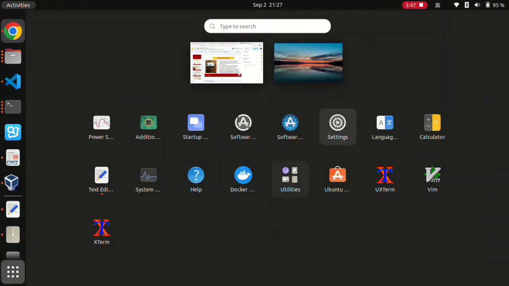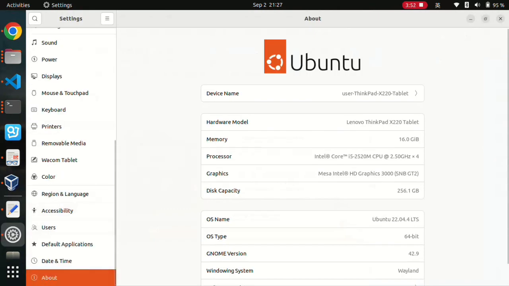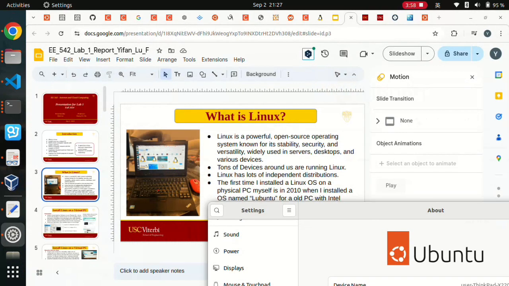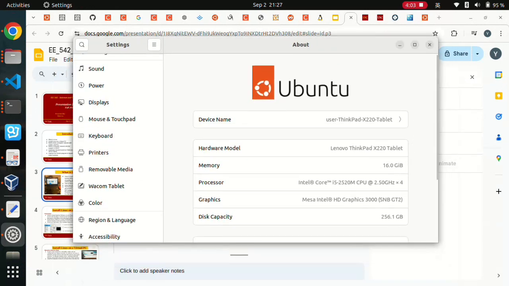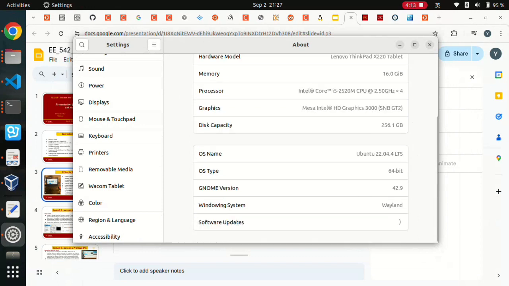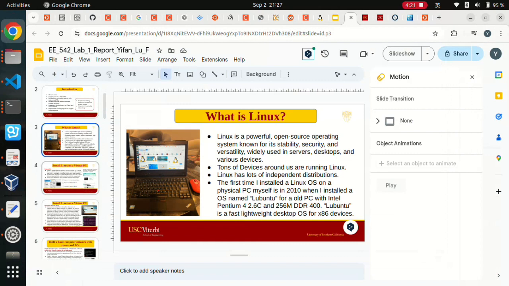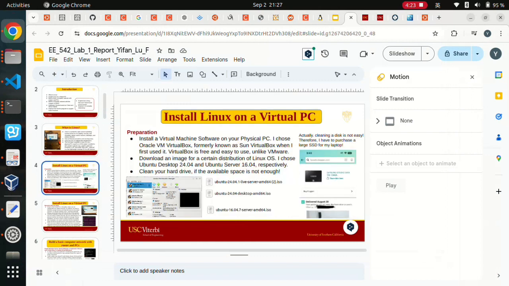Let me go to the settings, and I can go to About. Okay, you can see it is Ubuntu. This is my laptop. It is a pretty old laptop, an old school ThinkPad. Actually, my laptop is now 13 years old. And you can see the version is Ubuntu 22.04. And I think it's time to go to the first task.